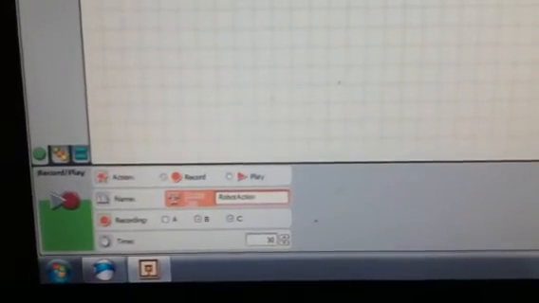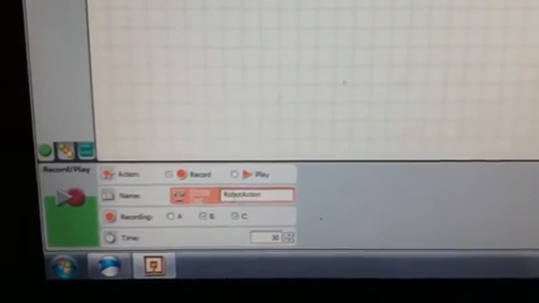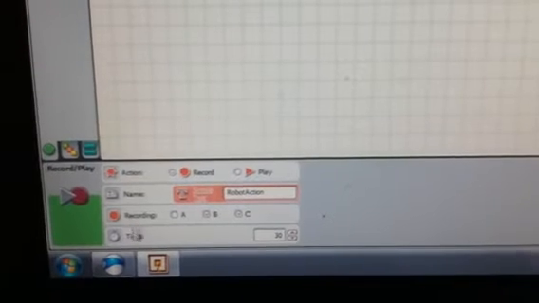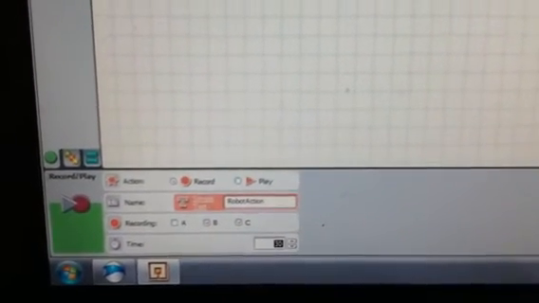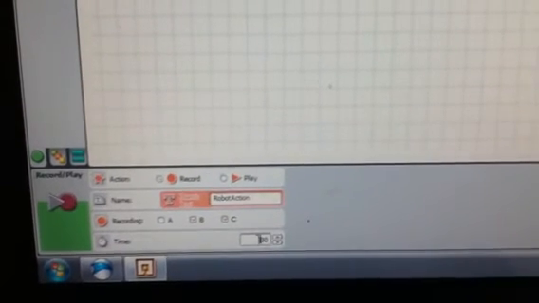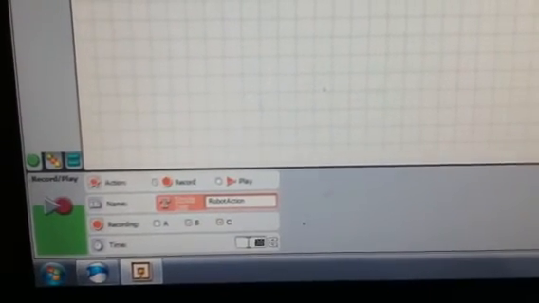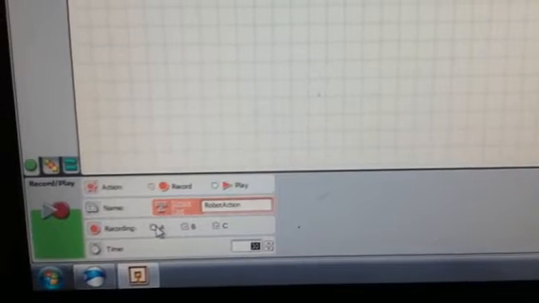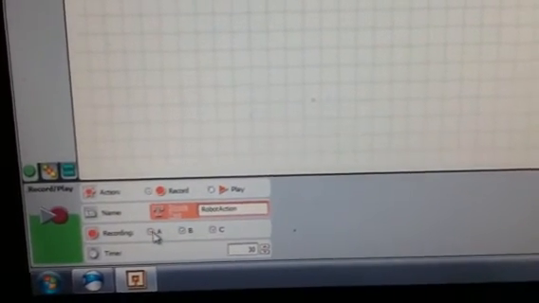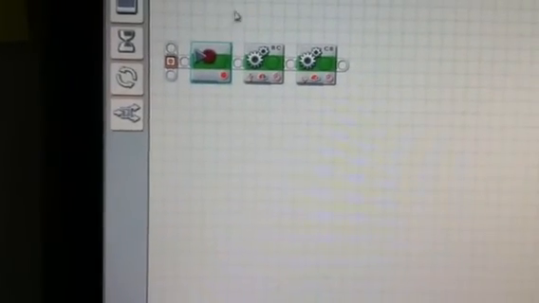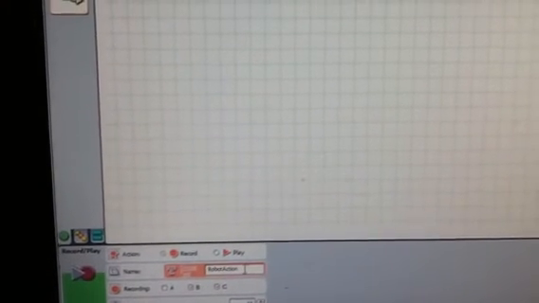So let's go back and look at the options down here. You see we have record, we have play, we have the name, we have recording, and we have time. Now this is in seconds, so if I were to activate this block, it's going to record the movements for about 30 seconds. And here is exactly which motors you want to record. In this case, we are going to want to do C and B. And here is where you put the name.